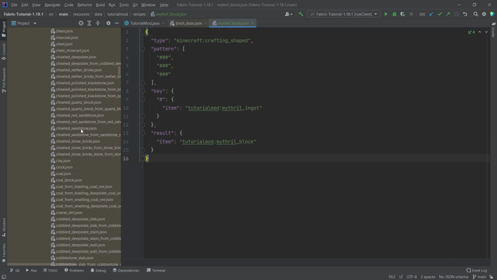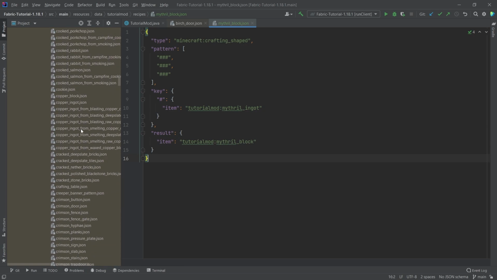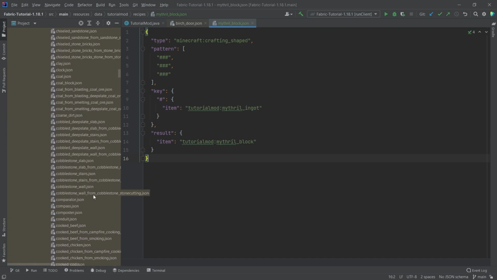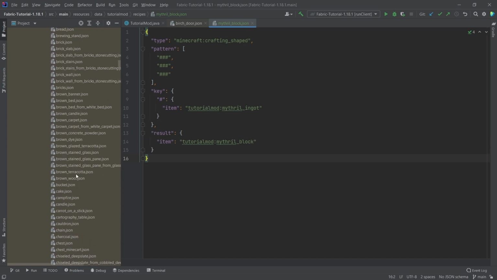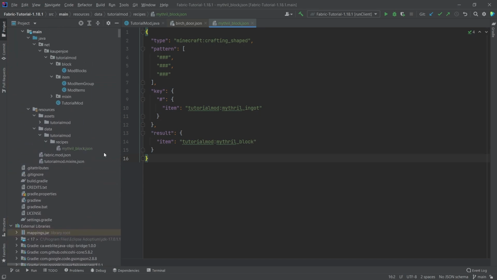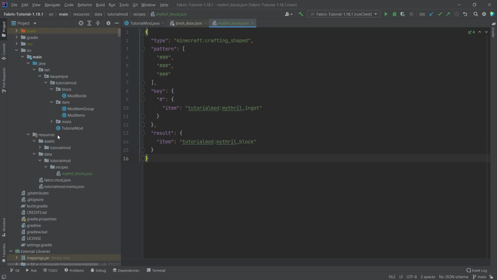For example, if we go further down once again to the copper stuff, we can see stuff from blasting copper ore. We have stuff from blasting deepslate ore and so on and so forth. So what is very important is that there are different types. Once again, everything here is available to you. You literally just have to look at it, copy it over and use it in your own folder. That's pretty much all that you need to do.